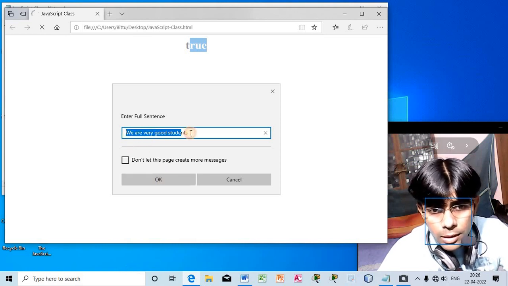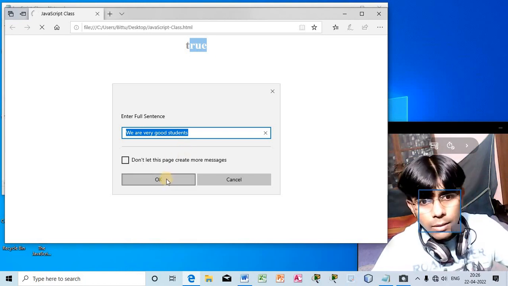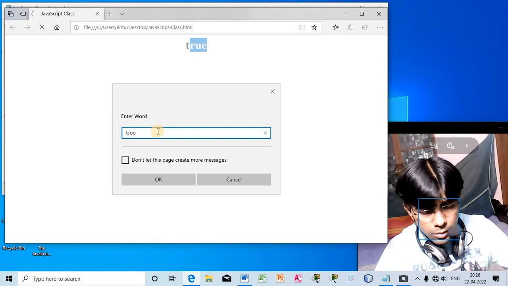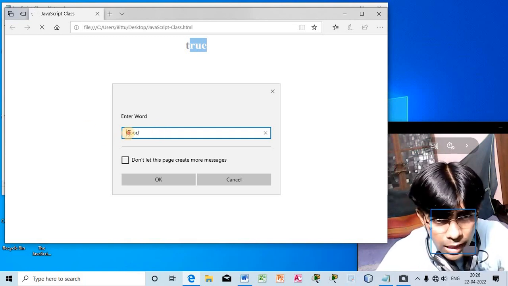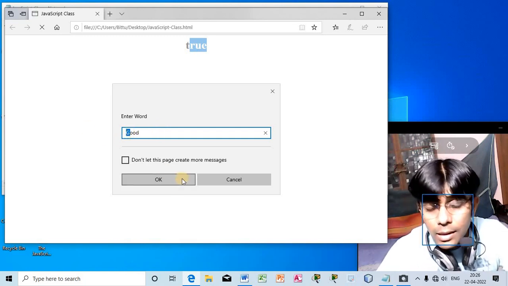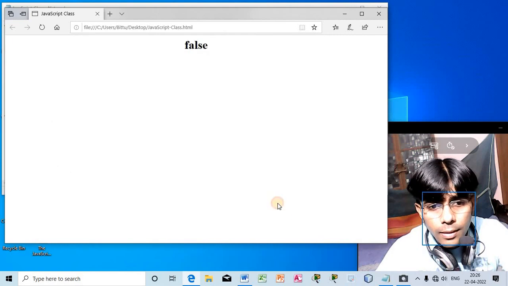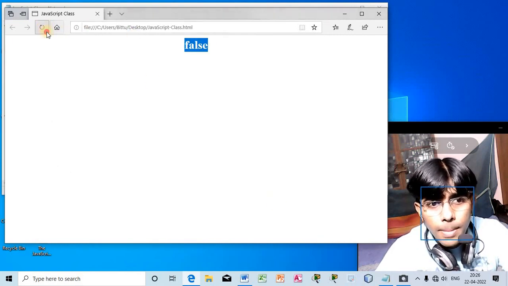So from this string I am going to search GOOD, right? Now if I write here GOOD, so this D I have written in capital letter. As I told you that this method is case sensitive, it will return false. See, it will return false, right?